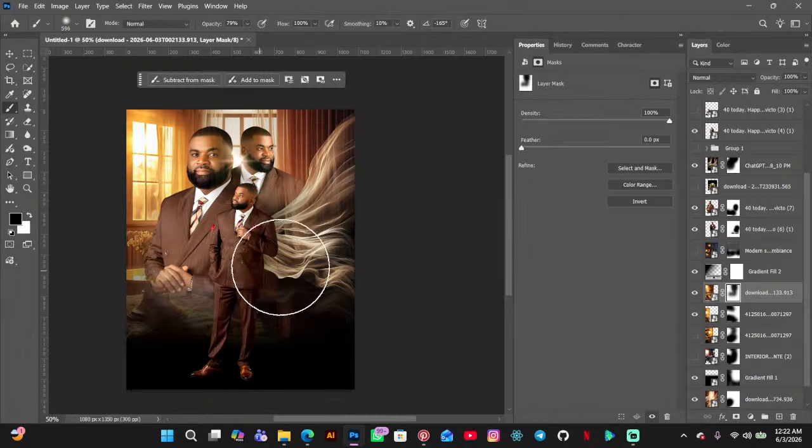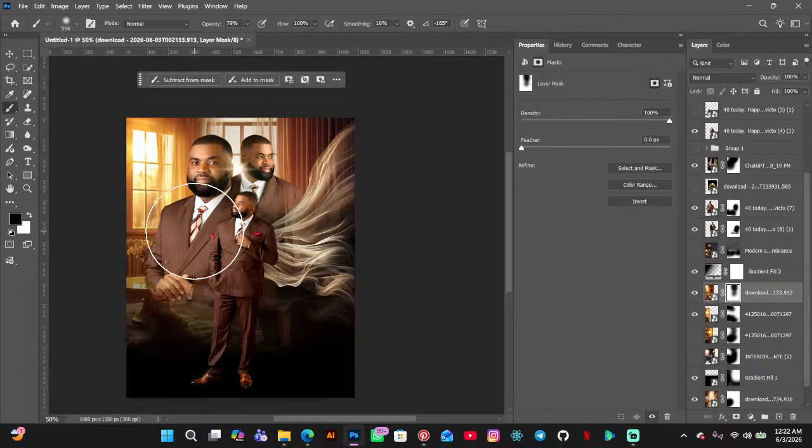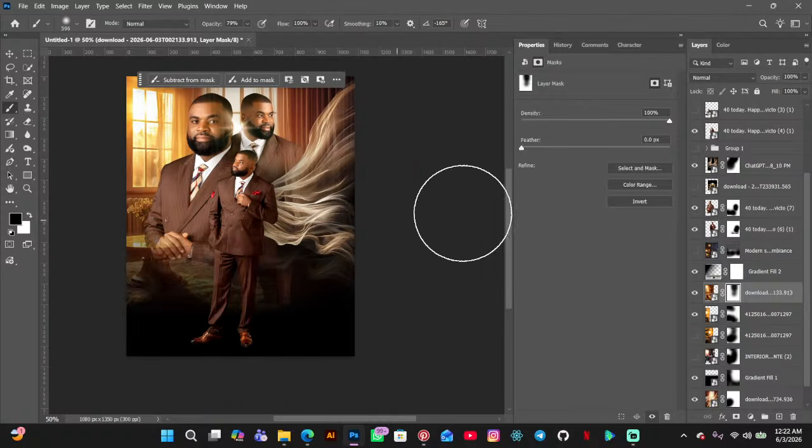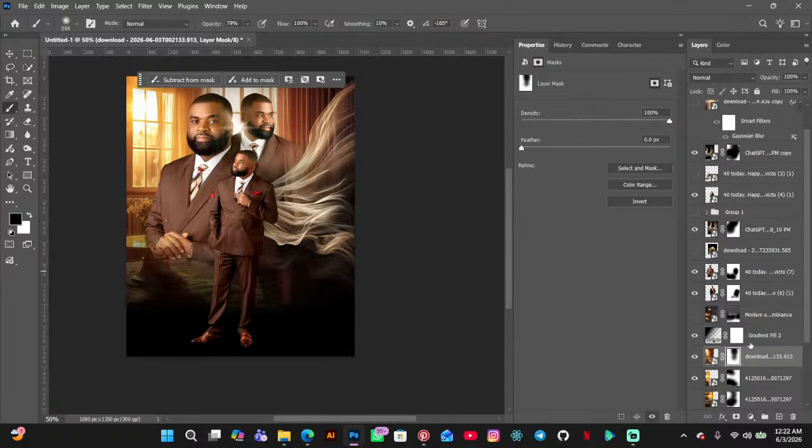Oh, I love this background. I think this background just gives me the vibe I've been looking for. Let's see how I can blur out this area or just bring his picture down.